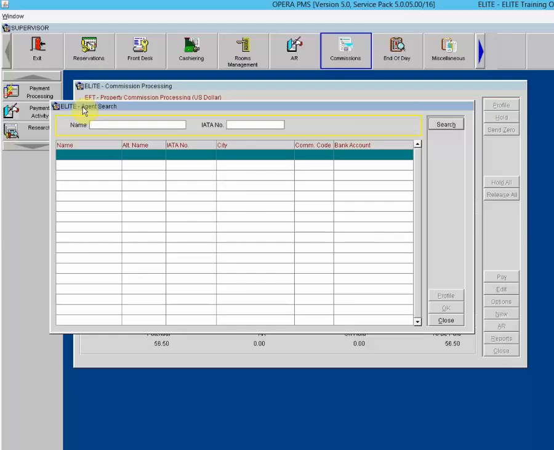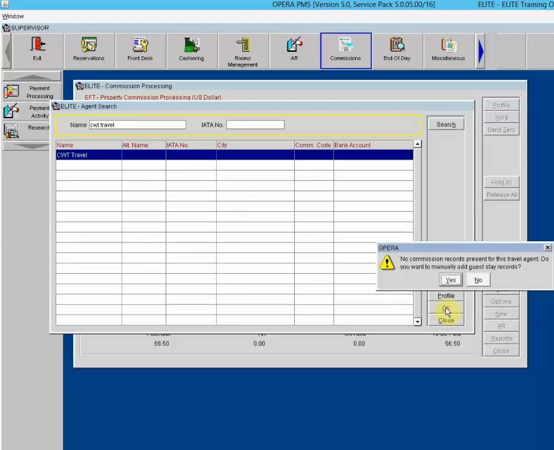Once we search for the travel agent, the travel agent we're going to search for is CWT Travel. I'm going to click on search. Here is our travel agency. I'm going to click on OK. It tells you no commission records present for this travel agency. Do you want to manually add guest stay records? I'm going to say yes.